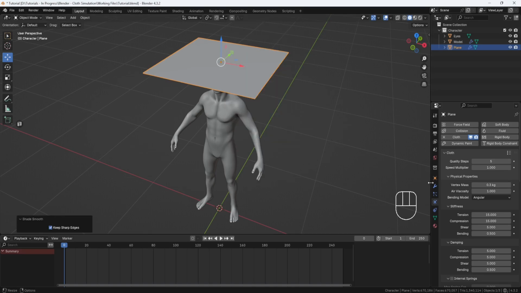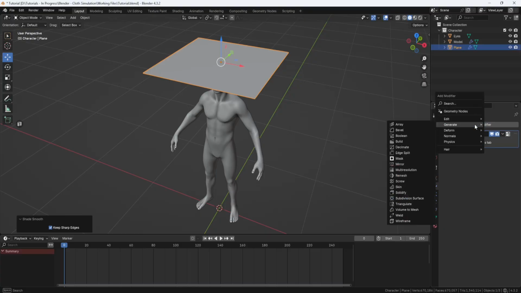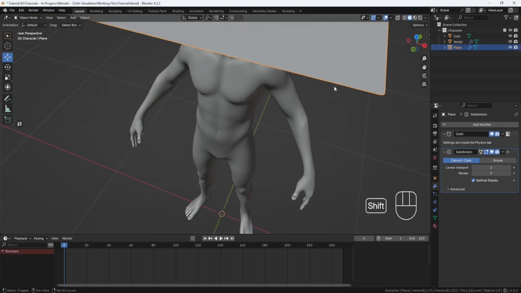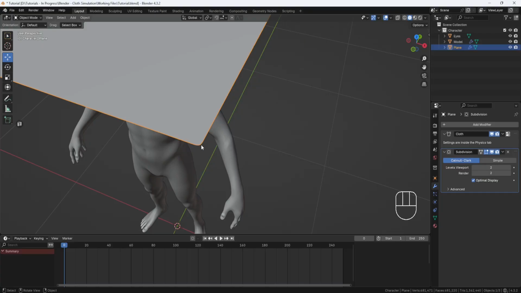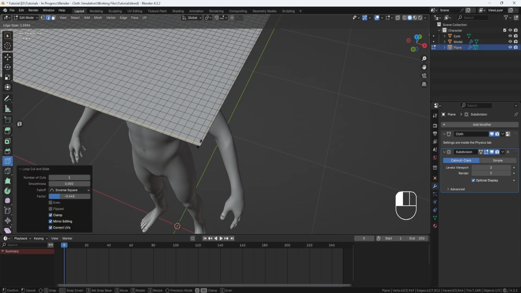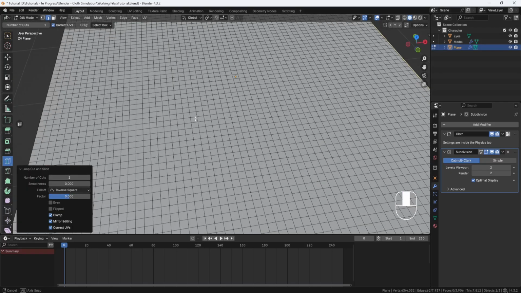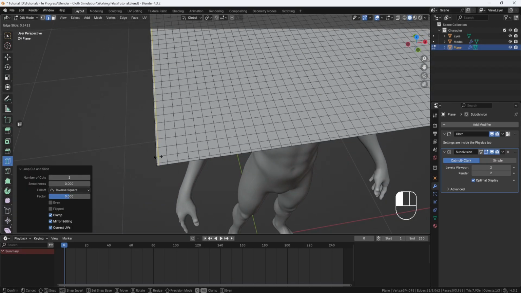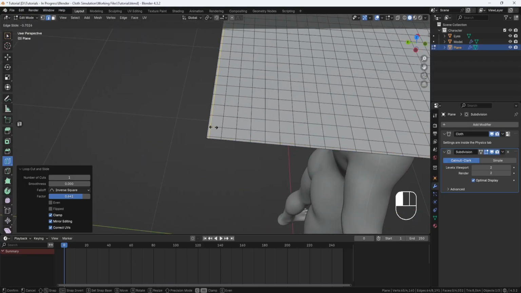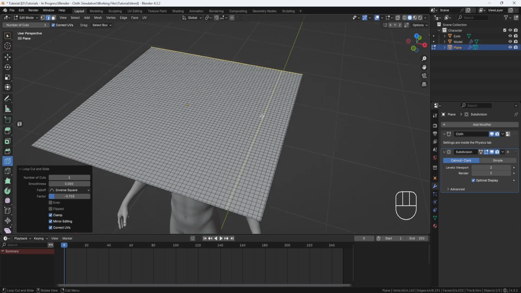And I'll go to the modifiers panel and add a subdivision surface modifier. And I'll bump the viewport level up to 2. But you can see the corners are rounding quite a bit, so I'll switch to Edit mode and use the Loop Cut tool to add some support edges here on all 4 sides. And that will help make the corners a little more squared off.